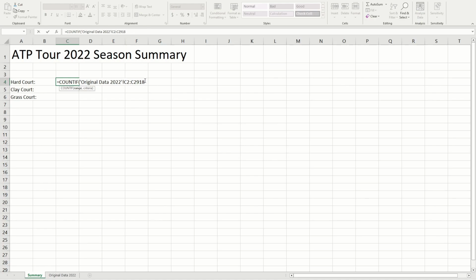I'll add a comma, and then the second argument is the criteria. So it's like the condition. And so in this case, the condition is that I want the surface to be hard. So I'm going to put it in double quotes. I'm going to say hard, and then close parenthesis, and then enter. And so it says there's 1,759 matches played on the hard surface.